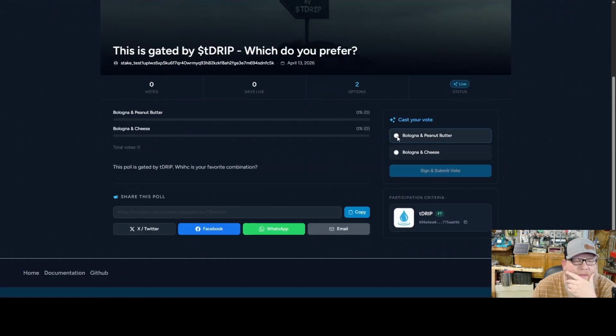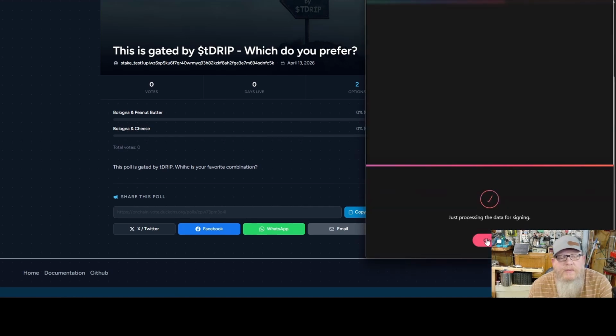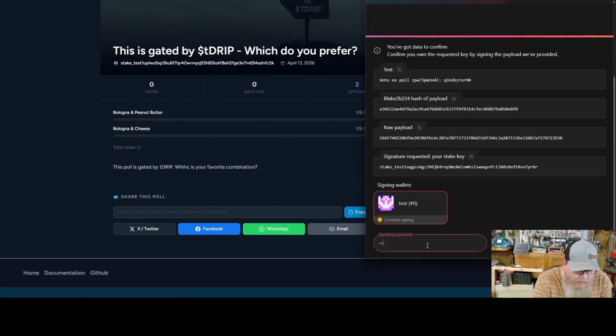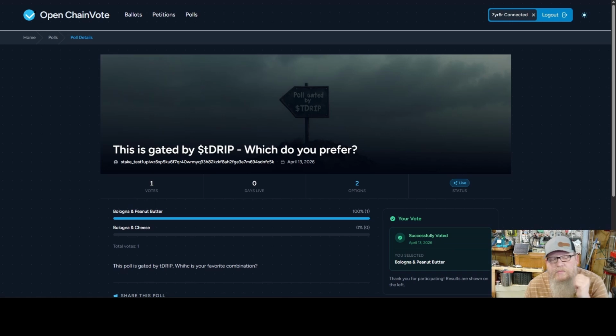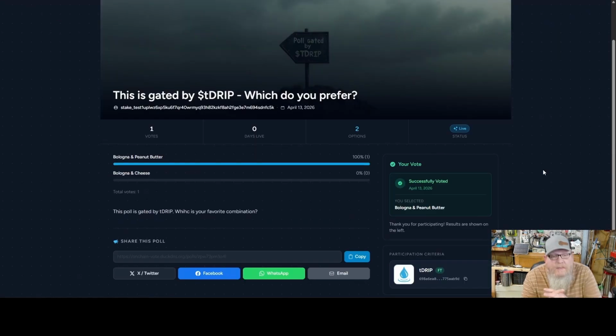All right, so I'm going to select bologna and peanut butter. Sign and submit vote. Now that I have a wallet connected that has T-Drip located within it, it will allow me to vote. And this pretty much wraps up this project.